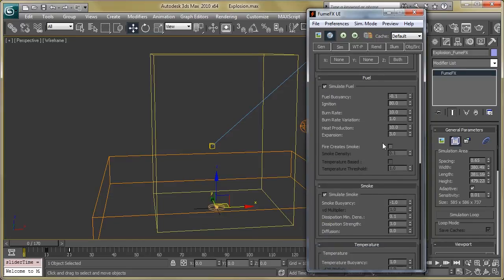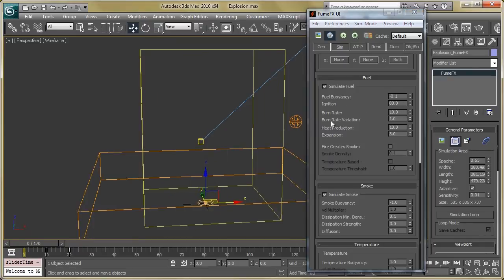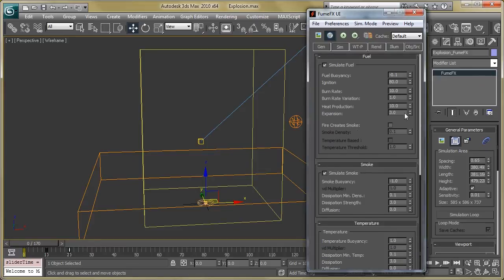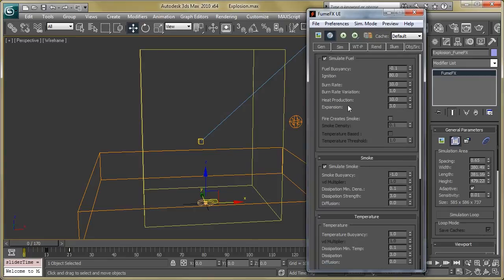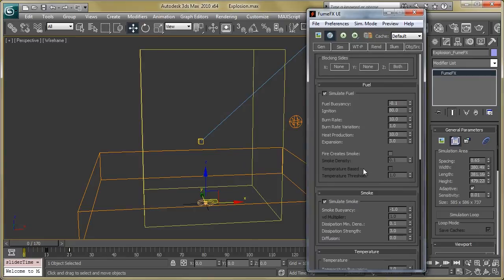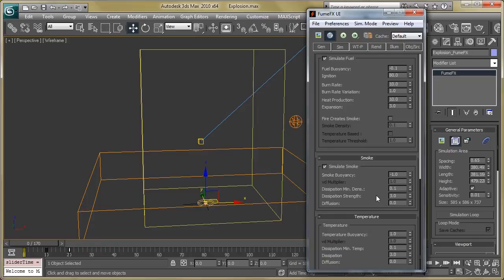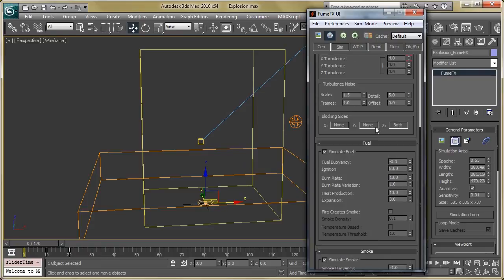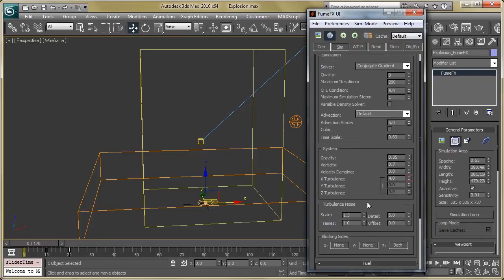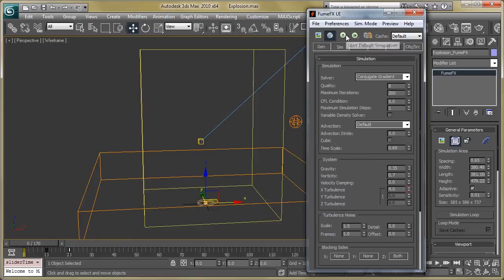Again, let's move it to fuel. Here we are going to reduce the ignition, make it 80, and burn rate 10. Alright, now expansion, increase it, make it 3. Alright, so these are the minor changes. We are not going to change anything in smoke and temperature. So after finish this modification, just hit the simulation button.